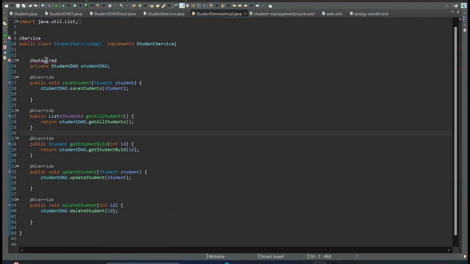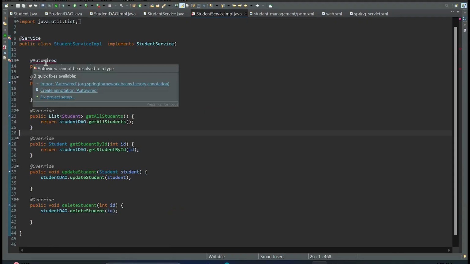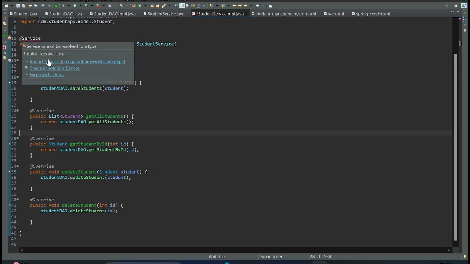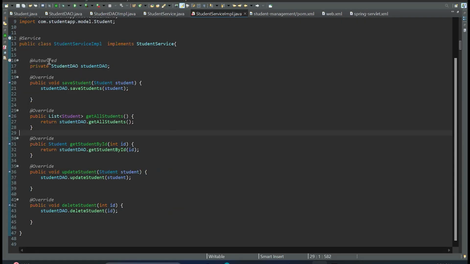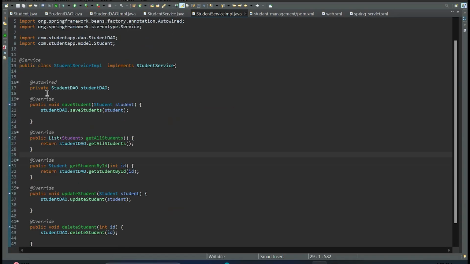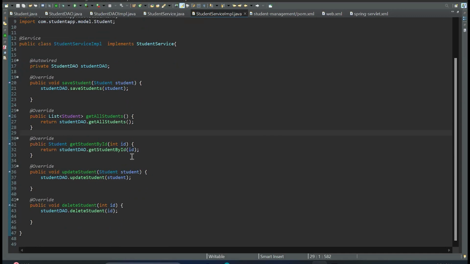So you can see the autowired one and the service. It's very simple. To save a student, you're calling the DAO layer's save student function. Similarly, for get all students, you're calling the get all of the DAO layer. Then similarly, for get particular student, we're calling the corresponding DAO layer methods. I think that was very easy to understand.